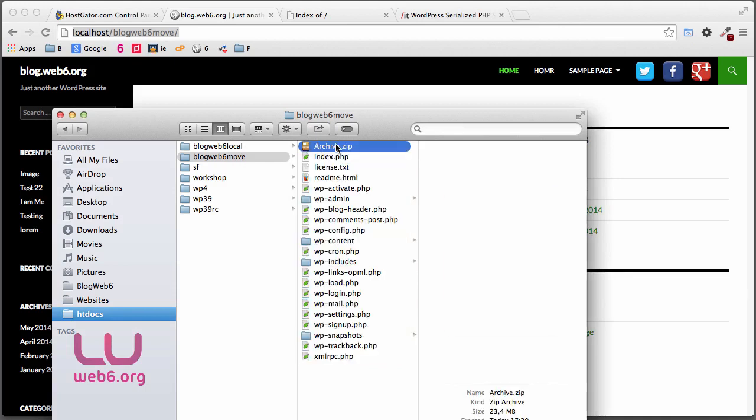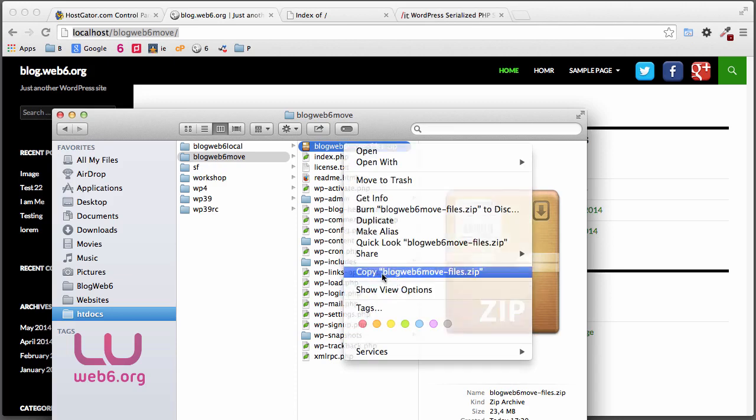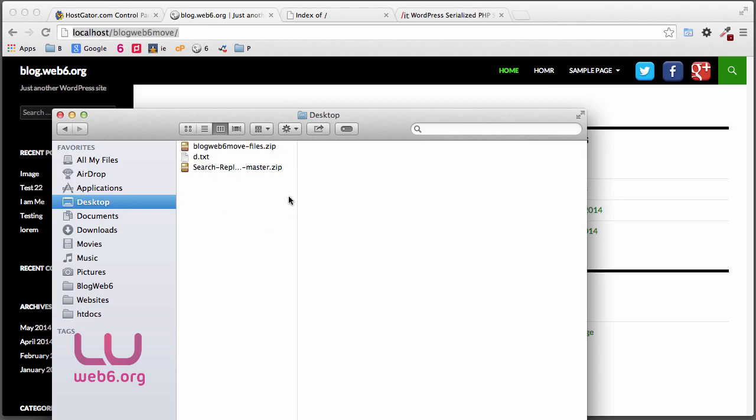Then what I'm going to do is select all of this, right click, and then compress 20 items. Once we've done that, we're going to rename this archive.zip to something that is more specific: blog-web6 move, and dash files. And then I'm going to copy this and go to my desktop and paste it here so that we will have these two files. And the next is we're going to need the database.